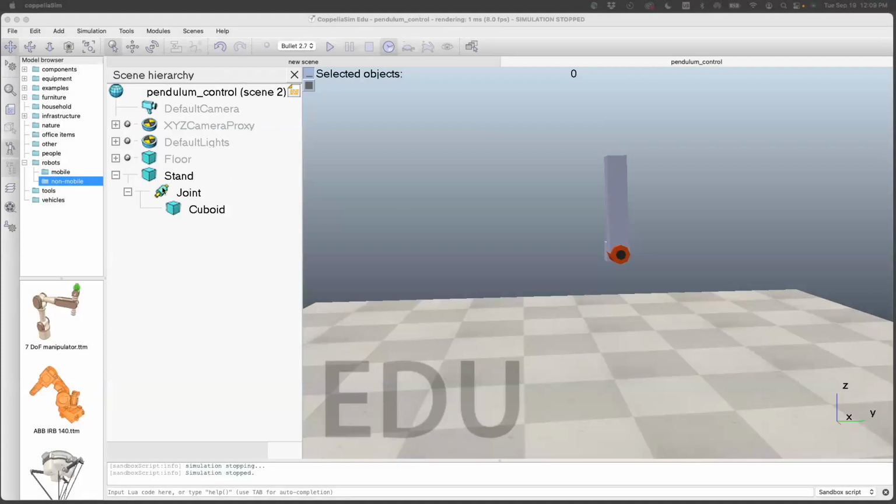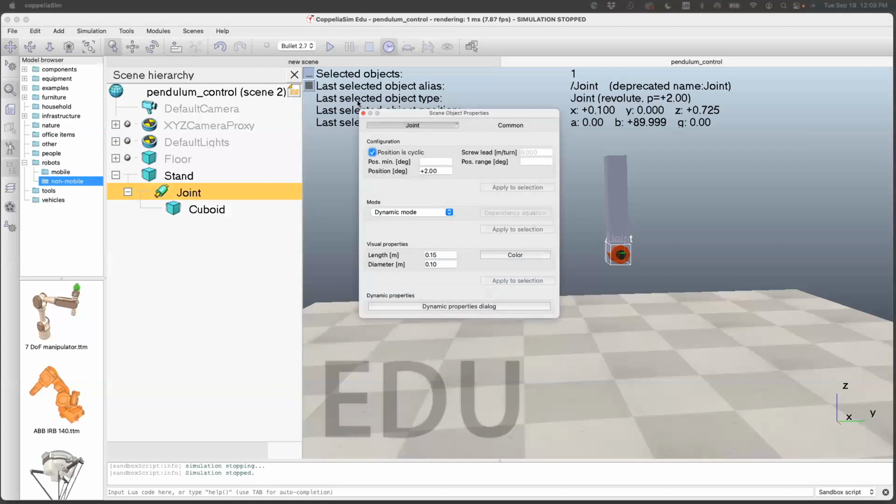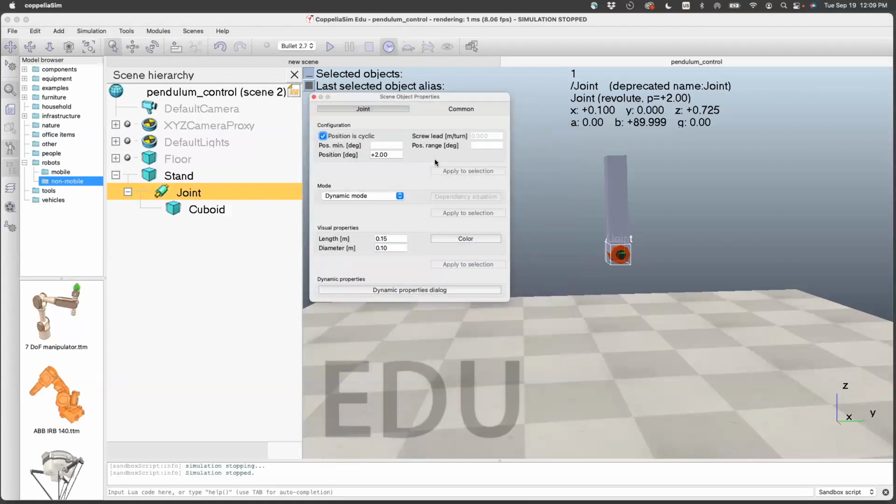First of all, let's see what the position of the joint is. So if you click on joint, you see it's set to 2 degrees. So 0 degrees is the vertically upright position. Let's set it to 180, so it's vertically downwards.